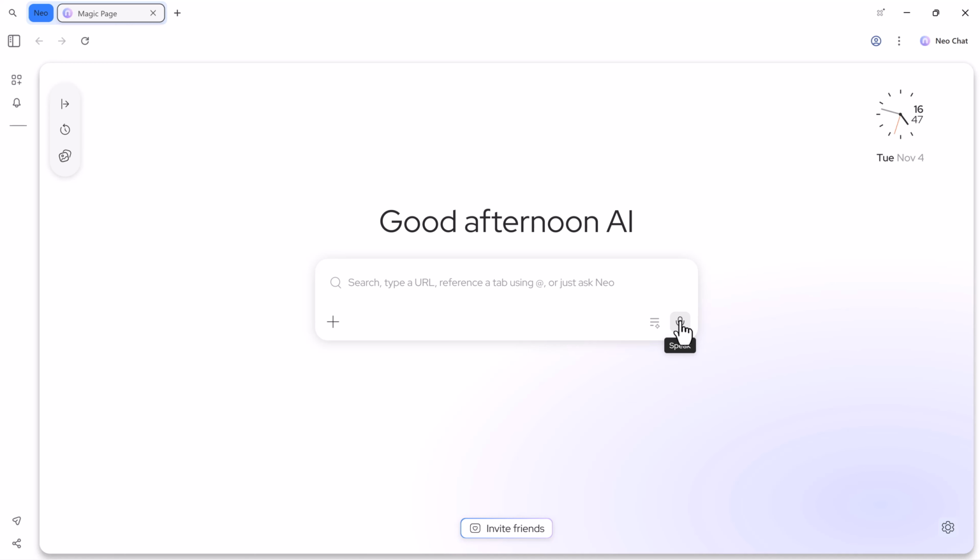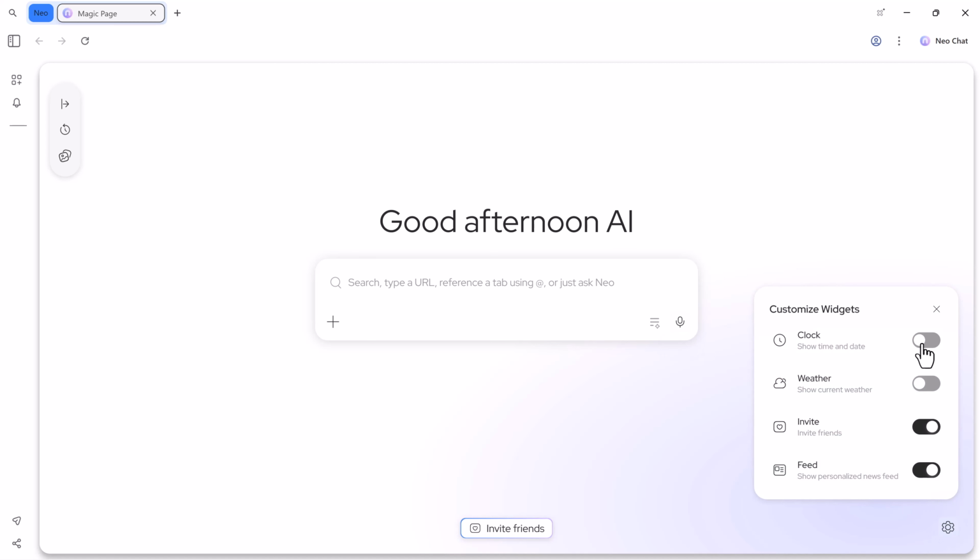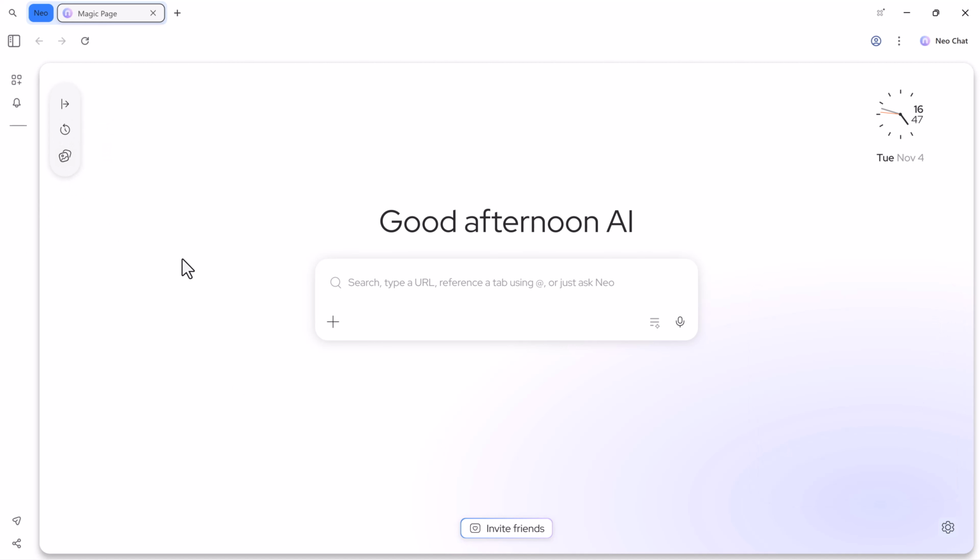And at the bottom right, there's a Settings tab where you can customize your widgets, like the clock, weather, invite option, and the feed feature, which keeps your workspace dynamic and smart. You can even invite your friends and collaborate right inside the browser. So, are you ready to see how Neo Browser can change the way you browse, search, and create? Let's dive in and explore it step by step.